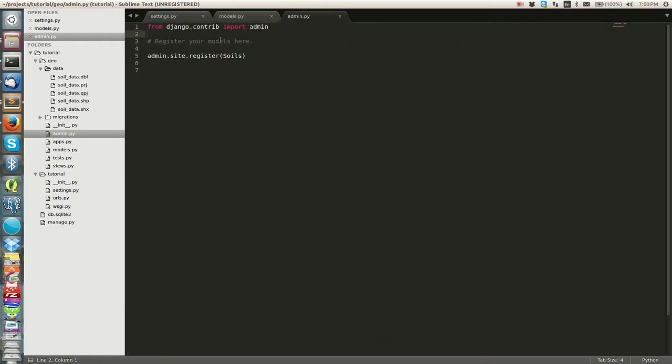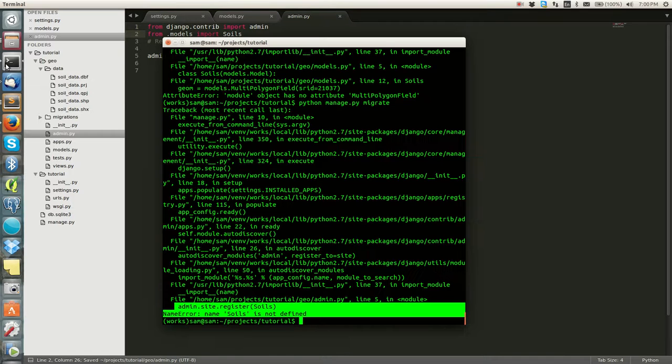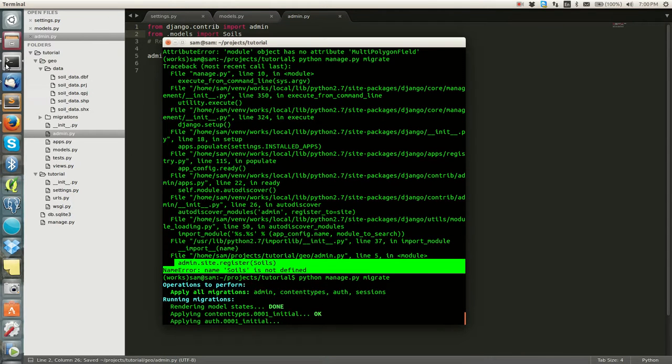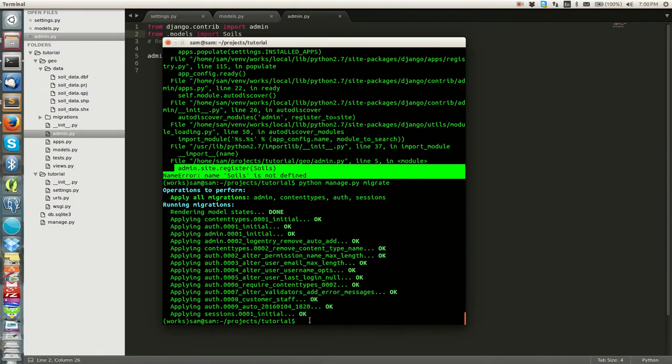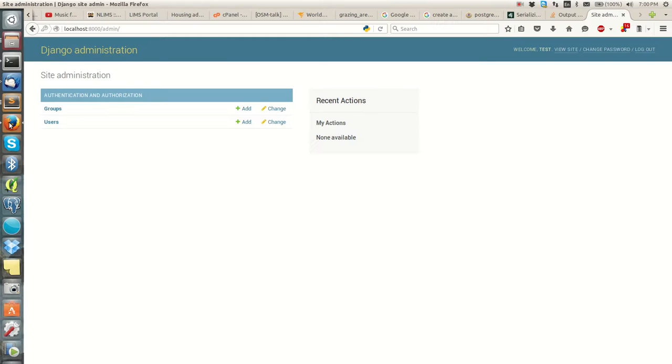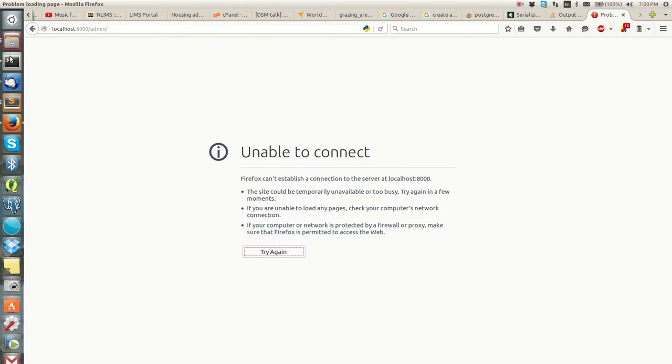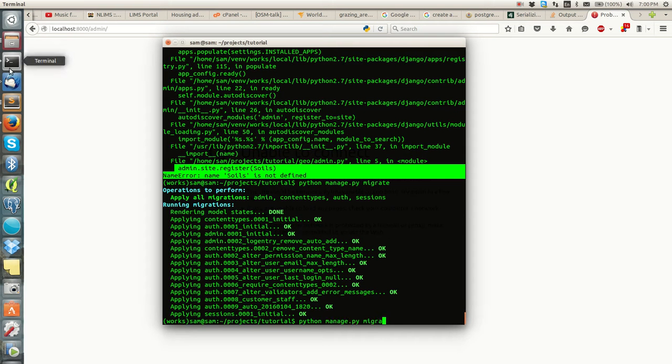That's very simple. You can do from models import Soils, and just do that. Now it writes the changes into our database. And if we now come to our online section here and refresh like this, oh sorry, I have not activated the server. So run server.